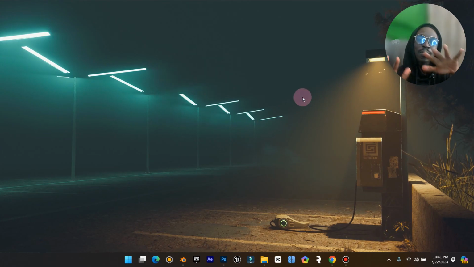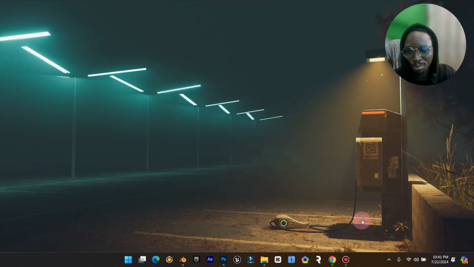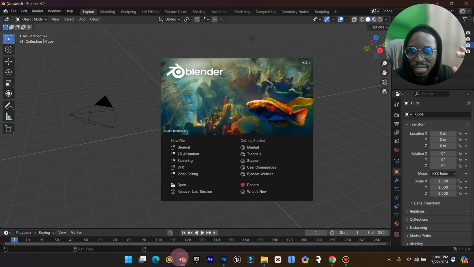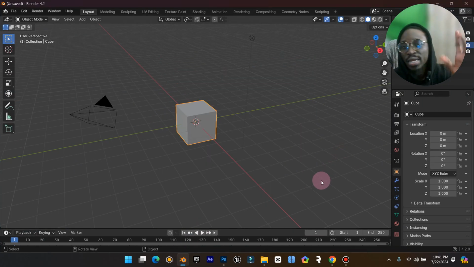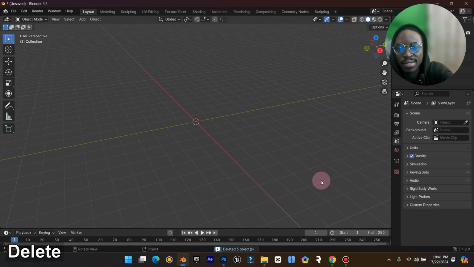Today we're going to be looking at something very simple. I'm going to be showing you how to do a very basic beginner-friendly camera animation on Blender. So let's just jump straight right into it. We're going to select and delete. So to select, press A and delete.